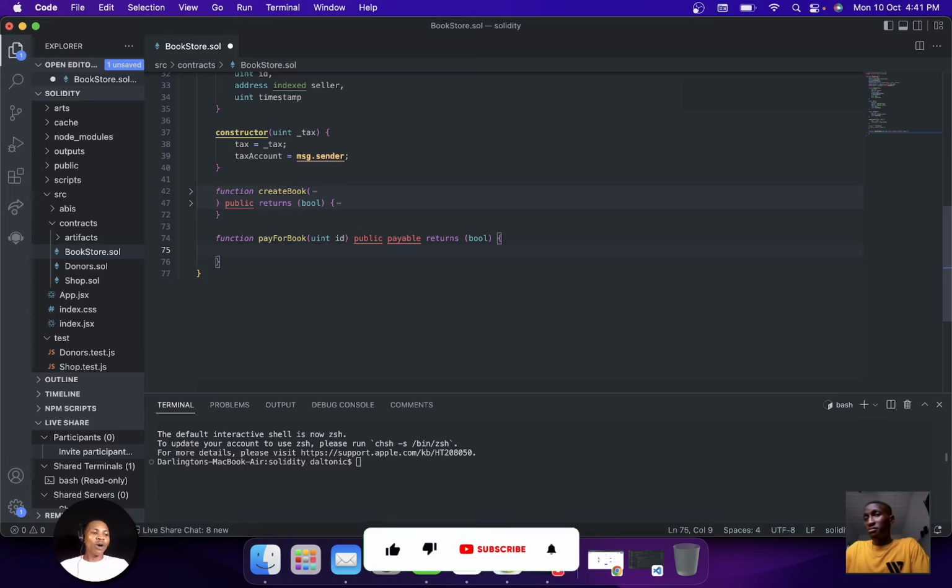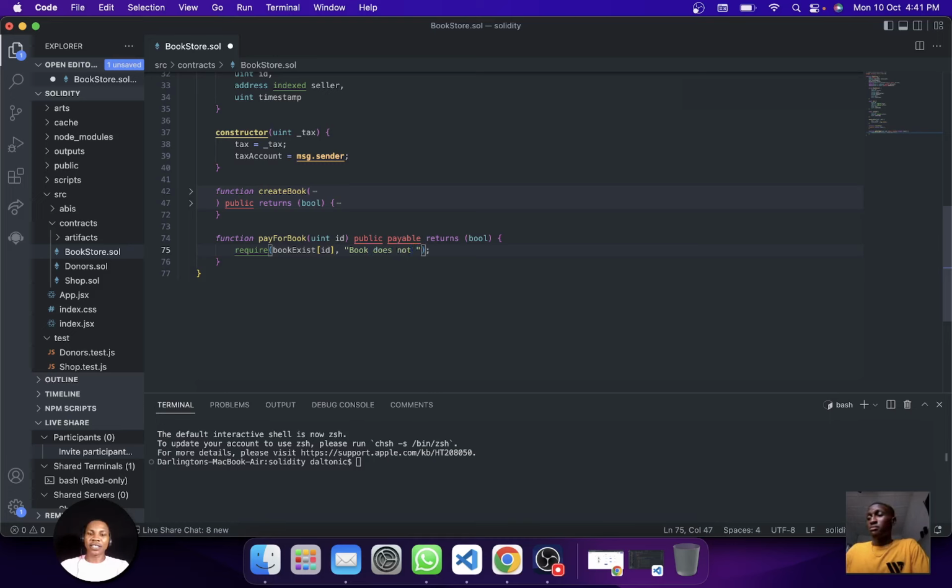Now we want to make sure that this book exists. We have this book in our store. This book that is being specified for us exists in our store. So to do that, I say require that book exists, and all we need to do is to pass the ID of that book. If it exists, the purchase will sail through. But if the book does not exist, we can simply give a warning, say book does not exist. You understand that?